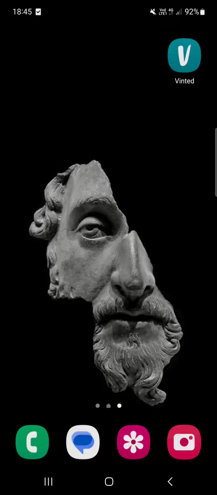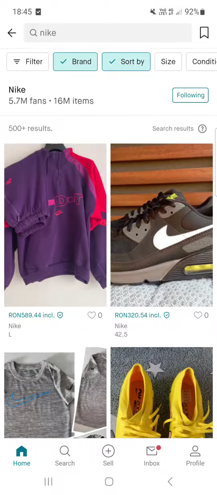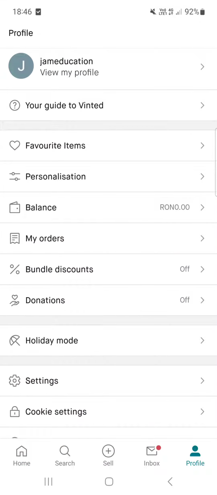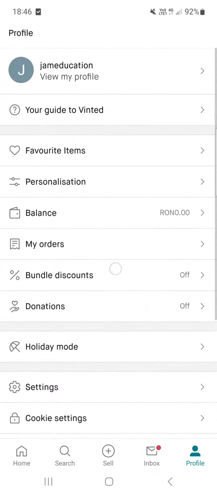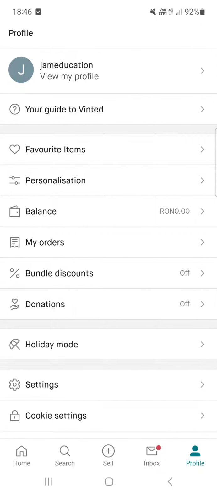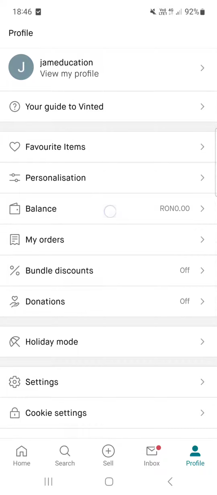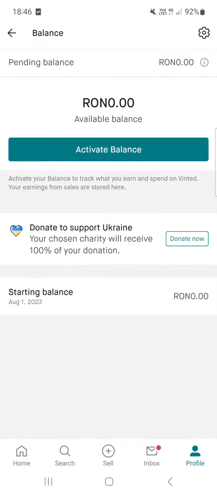First we have to open up the Vinted app. And here it opens up in the home menu, but we have to go into the profile menu. Then after we tap on the little profile icon, almost at the very top there is this little balance button. We tap on this, and here we can see how much money there is on our account in the Vinted app.